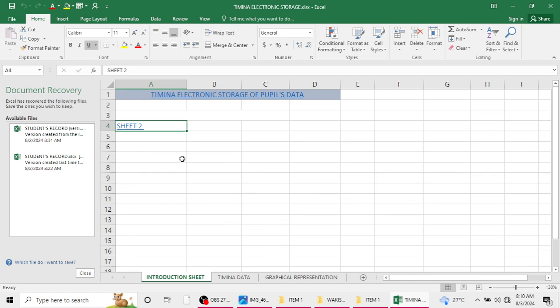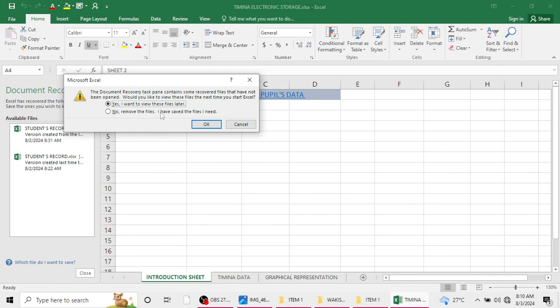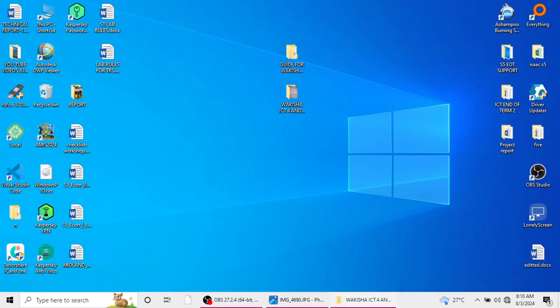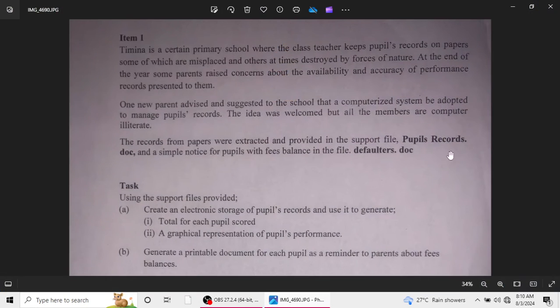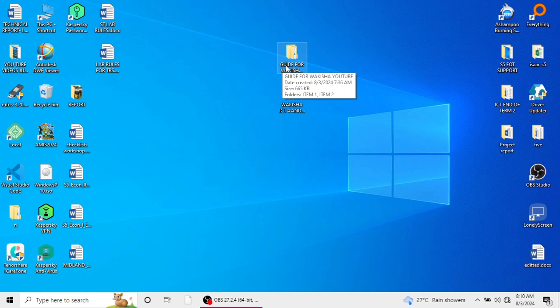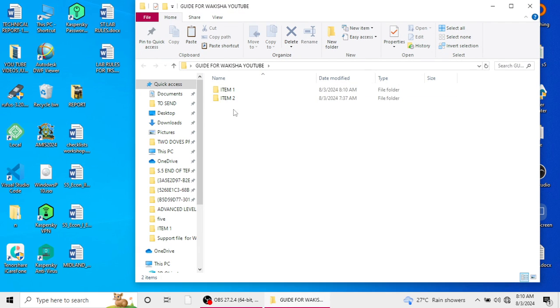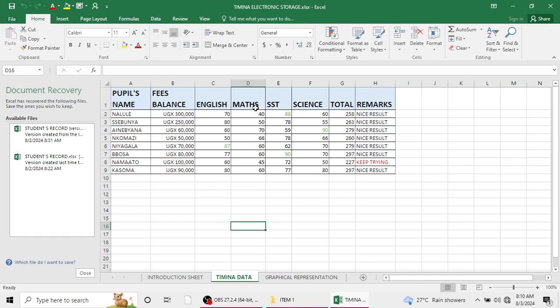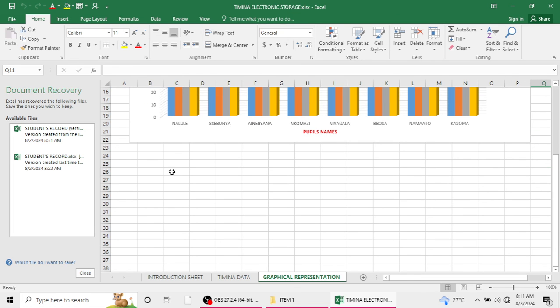Apart from the link that was not working, let me close this. Let me first close everything at my machine, apart from my recording here. Back to Excel. Timina. Okay, it is right here. Okay, let me put here, click to sheet 2.